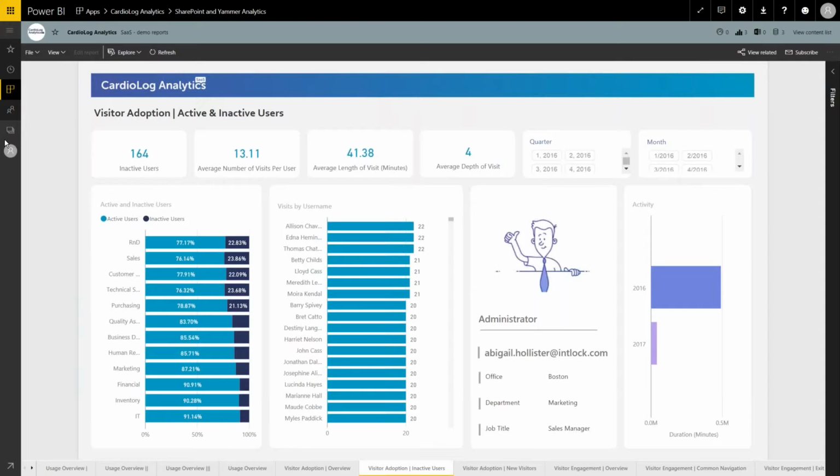And over here, we can see the breakdown of active versus inactive users per department. And this information is taken from the SharePoint user profiles. So instead of seeing this information by department, you can see this breakdown by any other attributes that you have available in the SharePoint profile, including custom attributes that you've added on your own.